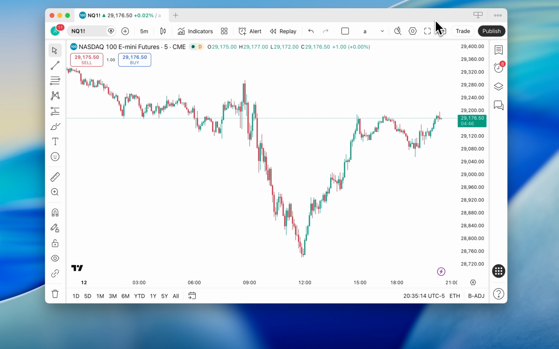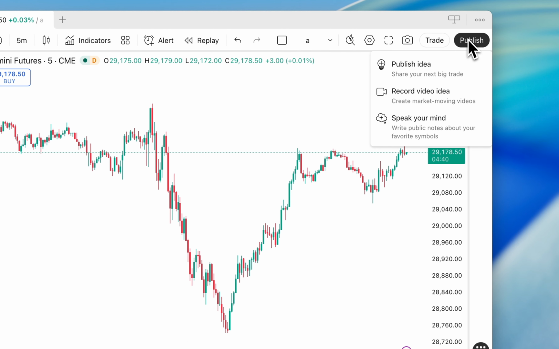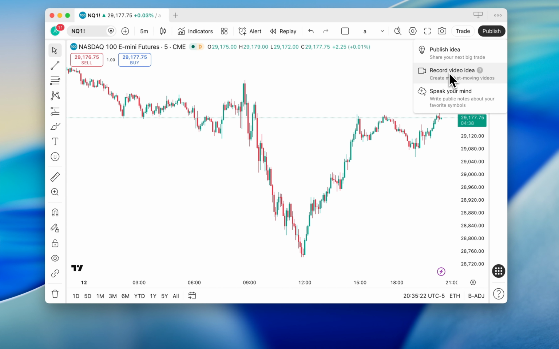Then, go to the very top right corner of your screen and look for the Publish button. Click it. Then select Record Video Idea. A browser prompt will pop up asking for permission to access your microphone and screen. Once you allow it, TradingView natively records your voice and your mouse movements as you explain your technical analysis.